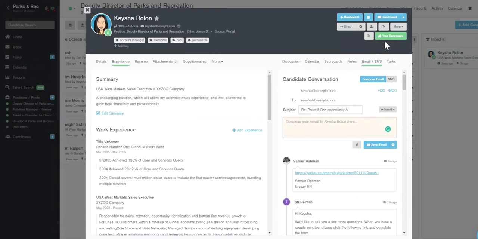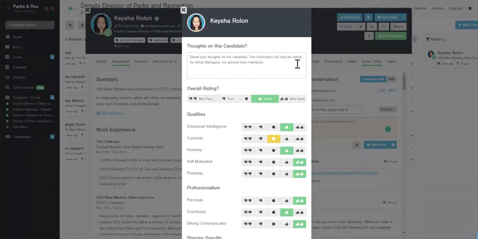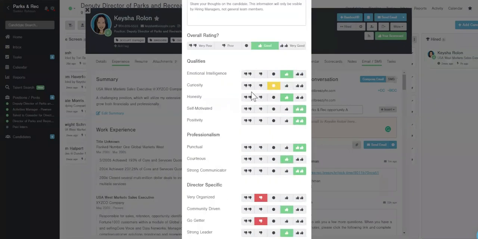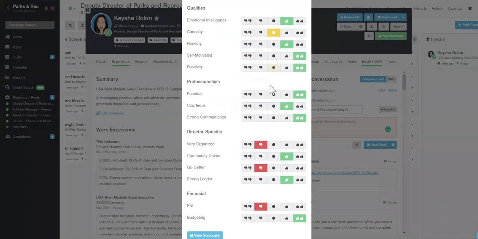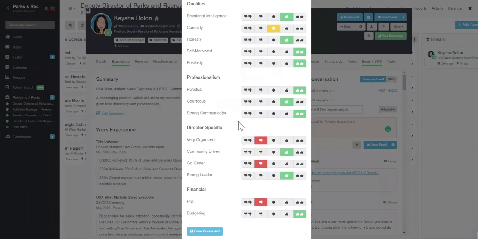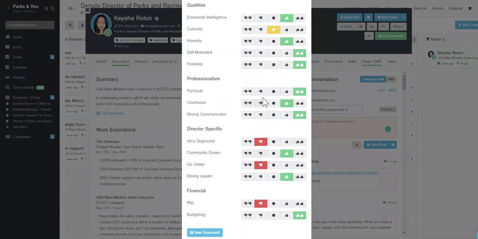I'd mentioned scorecards, and if you've set up scorecards on the position, every candidate's record will have a scorecard button, and everyone from the hiring team will be able to click that to rank or rate the candidates. Scorecards always have a section for general comments or free-form thoughts about a candidate, as well as an area for overall rating. And then any subcategories that you've created or defined, the hiring team will be able to rank or rate the candidates on.